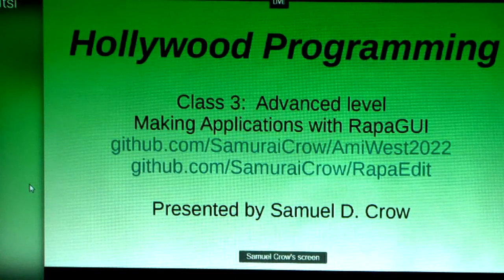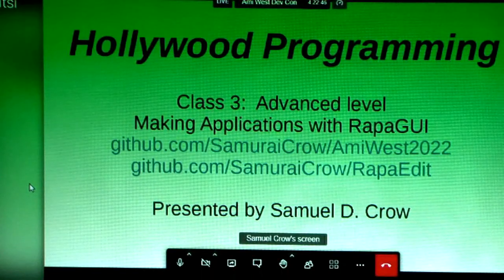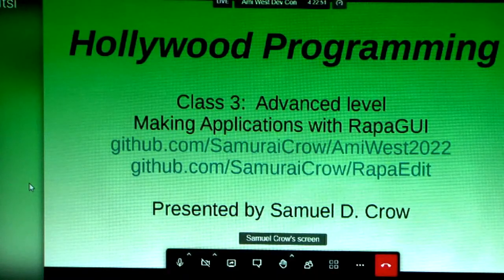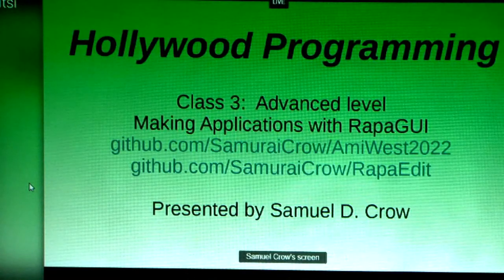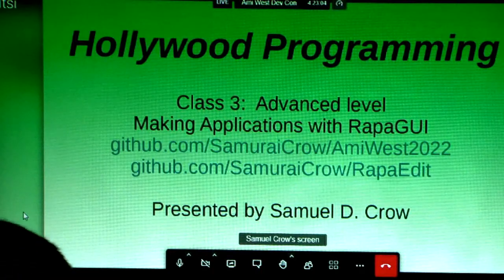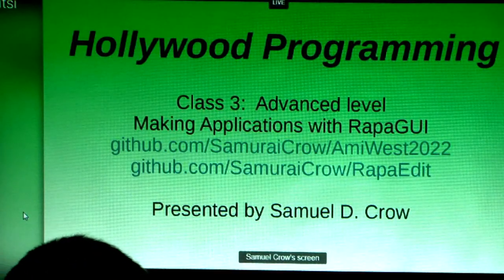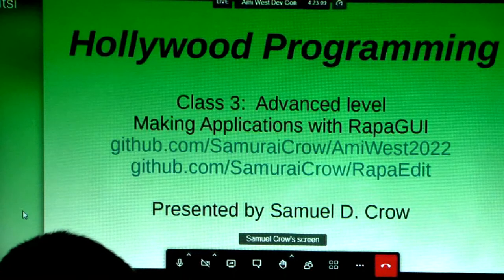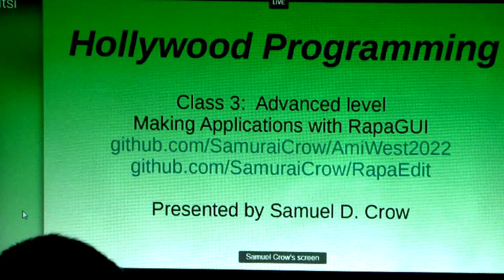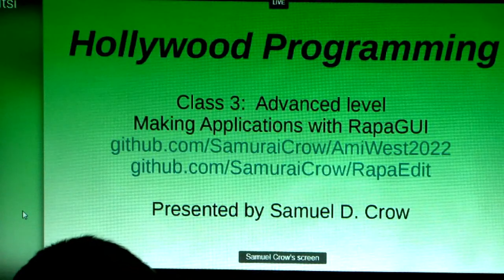All right. Well, welcome to the third session. We'll cover making Hollywood applications using the RapidGUI plugin by going through the source code of the RapidEdit GUI Builder application sources on GitHub. Oh, I should have asked if there were any more questions on the previous slideshow. Any questions? Okay, hearing none. I don't see any on YouTube either. Okay, so we'll go on.